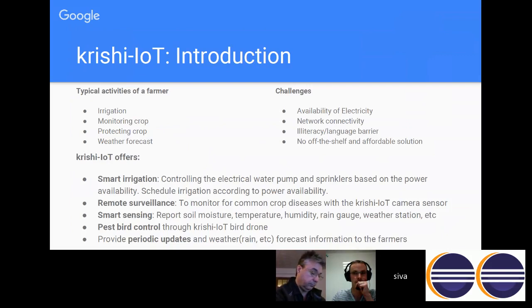The next thing is he also needs to play the role of weather forecaster. In the sense, he needs to predict the weather and take certain decisions. So with a lot of machine learning and intelligence coming from the other world, can we share this weather forecast information through krishi-IoT to the farmer? That is the thought process that has gone through.